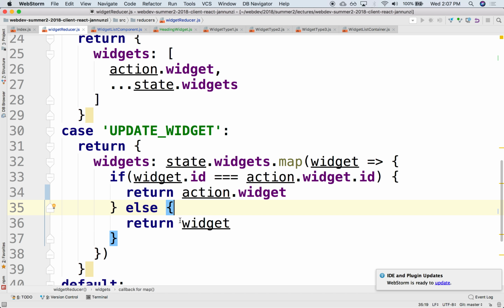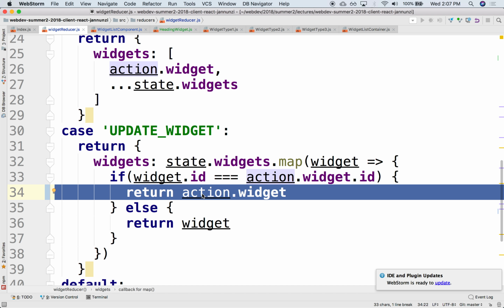Otherwise, return the old widget. This says, otherwise return the old widget. But if it's that ID, return the widget that was passed to you in the action that has this new text field that wasn't there before. Okay, so let's try that.